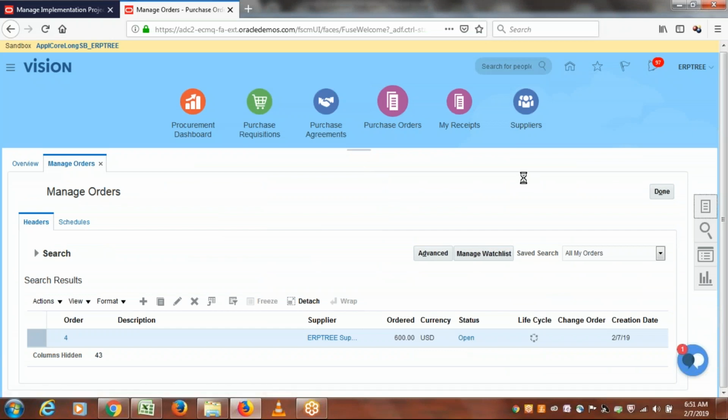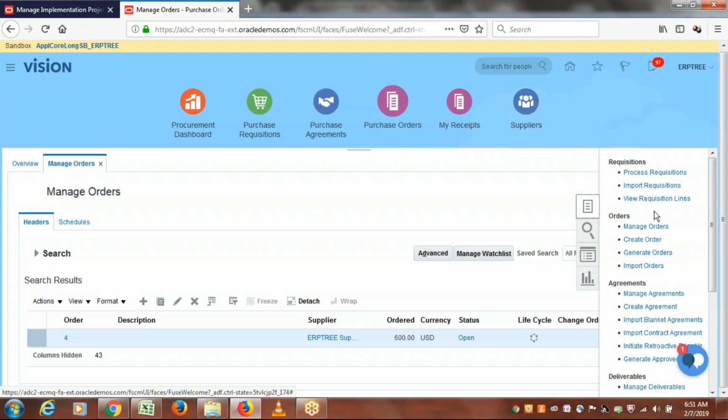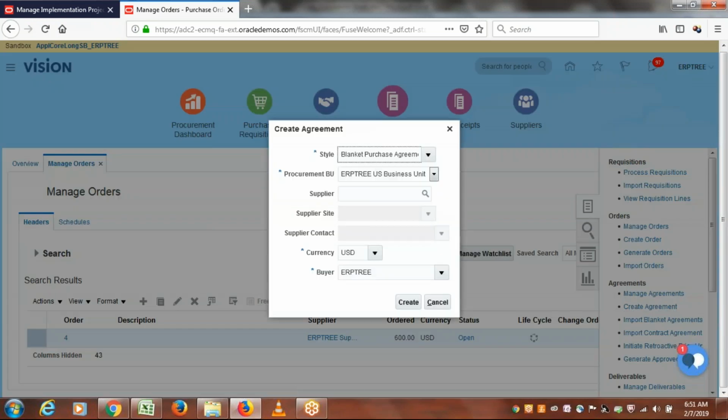So we are under purchase orders task. Go to task list. You can just go to a section called agreements and click on create agreement. Since we selected agreement, by default the system is taking the blanket purchase agreement. Yes, we need that only. If you want to create an agreement called contract purchase agreement, you can change it from LOB.